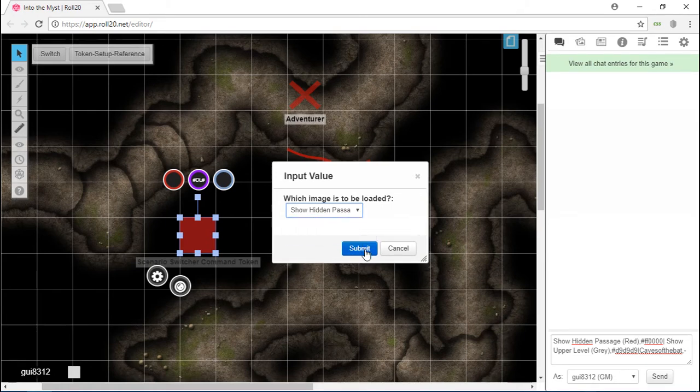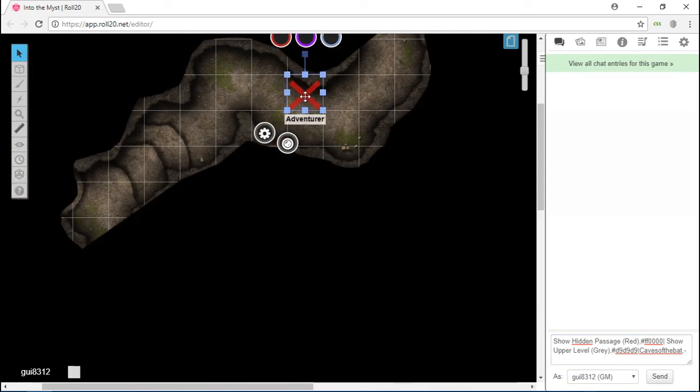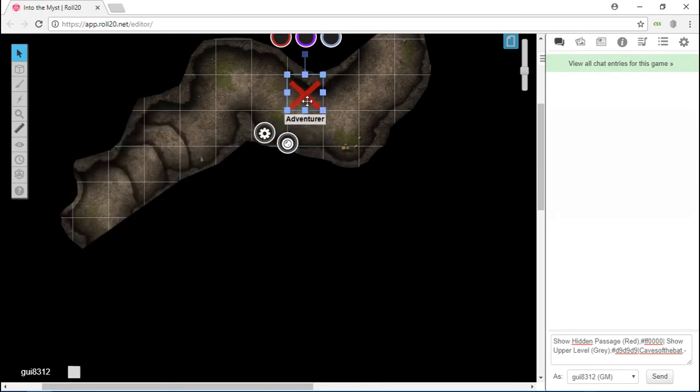And actually, if for some reason, let's say this hidden path collapses, just switch it back again. Show hidden passage, red, and yep, the adventurers are now again closed. They cannot go through here. That was once a passage and it's not anymore.